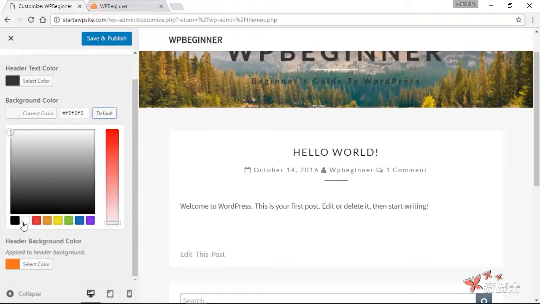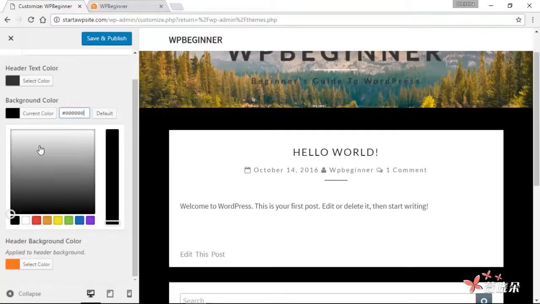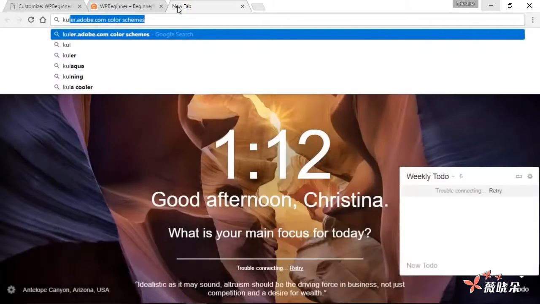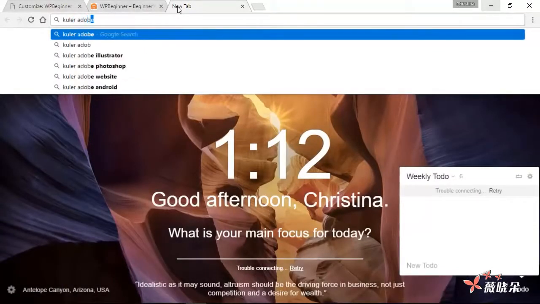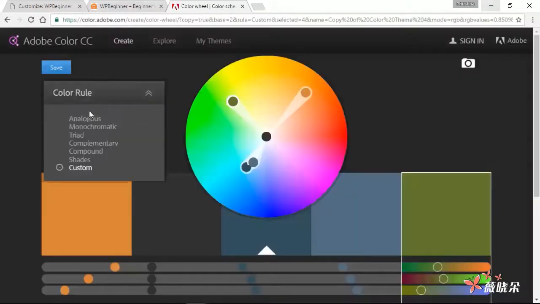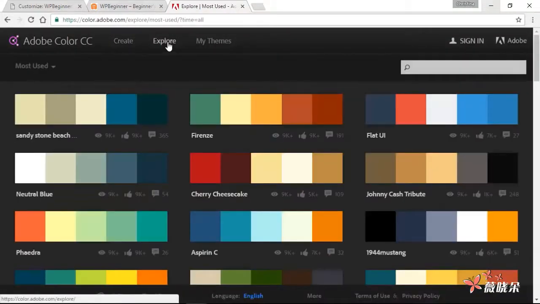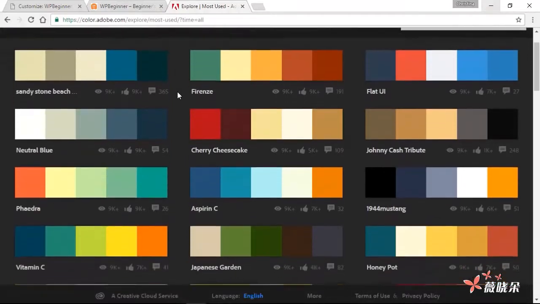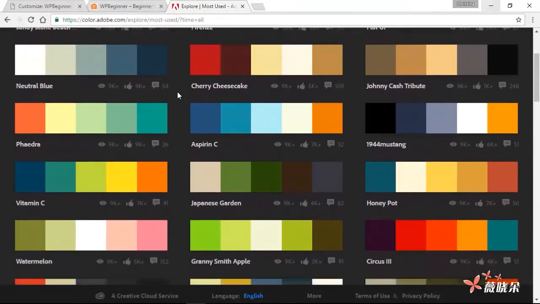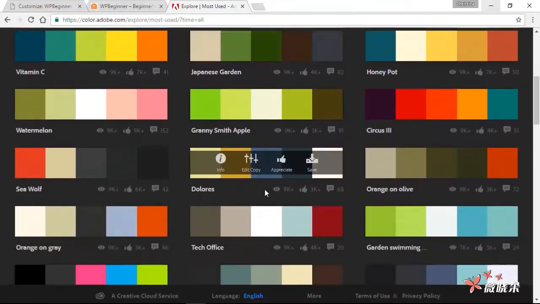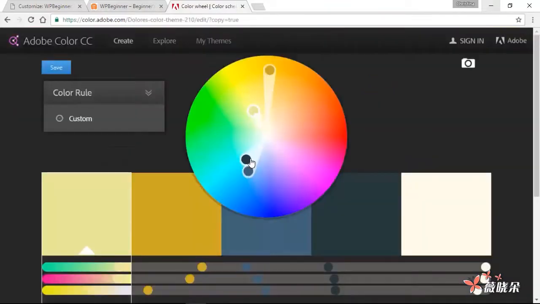As a side note, if you need some inspiration on what kind of color combinations to use, then search for Adobe Kuler. It's been changed to color.adobe.com. And go and look through the Explore area and just scroll through here and see which color combinations you like, and then you can use them for your site. The way you do that is you find one that you like and you can click on the edit copy to adjust it.